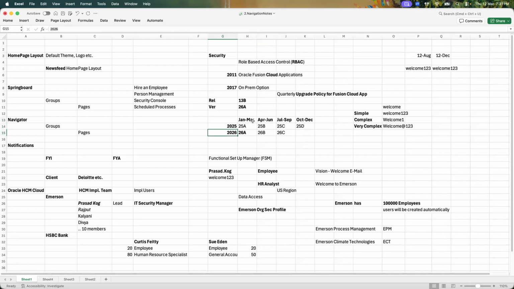And what Oracle does is it follows a quarterly upgrade policy for Fusion application. So what it means is every quarter, Oracle is going to release a new version of the Fusion application. Now, which year and which quarter are we in now, guys? Please do respond, guys. Which quarter and which year are we in? We are in 2026.